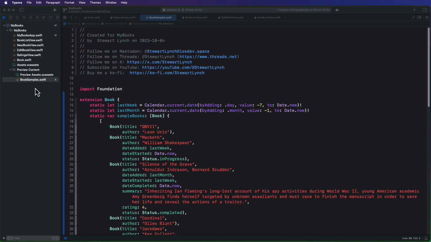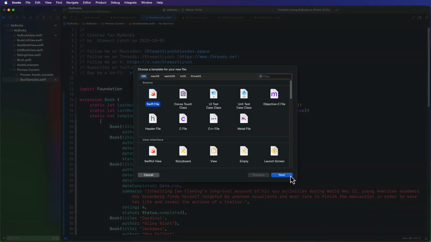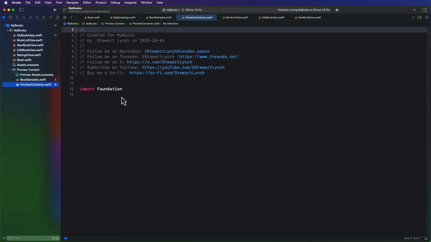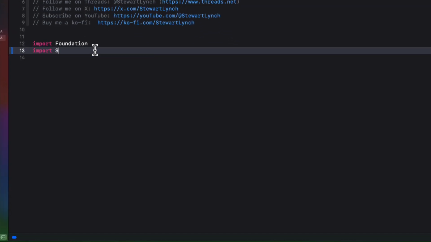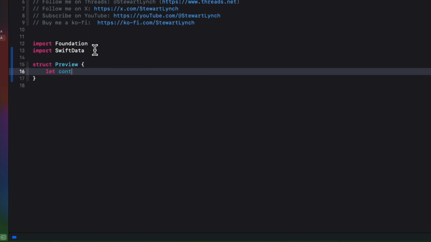Now that we have some preview data, we can set up a memory container that we can populate with this data and use in our previews. So in the preview content folder, I'm going to create a new file and call it preview container. First, let me import SwiftData. And then I'm going to create a new struct called preview. And I'm going to create a single property that will be a container. And we're going to create it just as we created our persistent container.